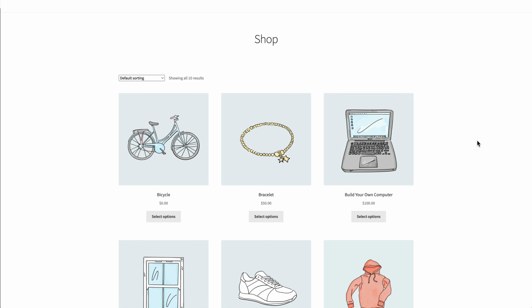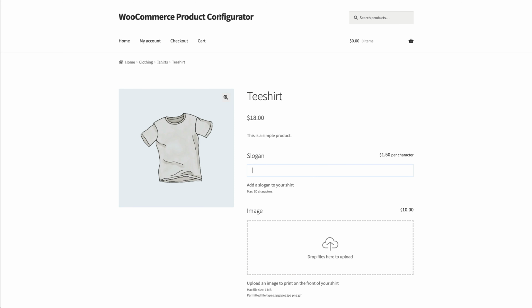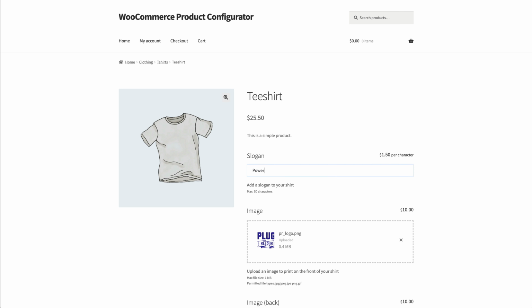Let's look at a couple of examples of product configurators made with Add-Ons Ultimate. In this example, the user can design their own trainers. There's a set of color swatches here that represent different parts of the shoe. When the user selects a color, the image updates, so the user can see exactly how their finished product will look. Print-on-demand items are a great example of configurable products. In this example, the user can enter some custom text and upload an image to the product page.